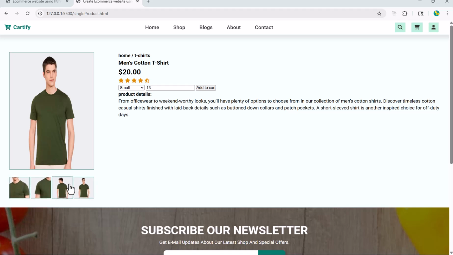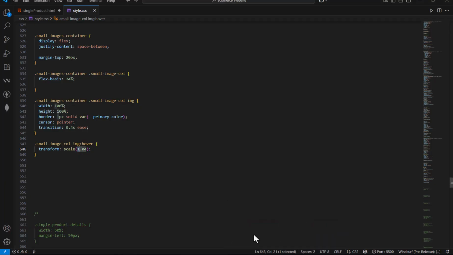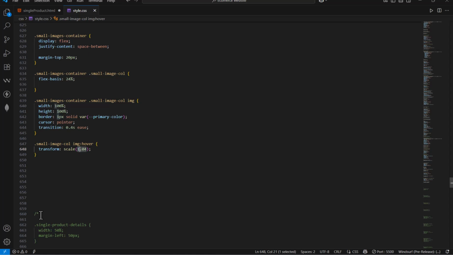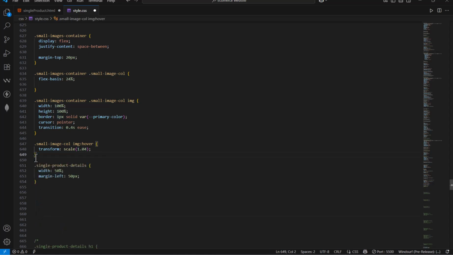Now, let me style this product details right here using this class selector, single product details. Let me add some property value pairs right here: width 100% and margin left 50 pixel, right? Save again and observe the result. Take a look. Here we have, right?